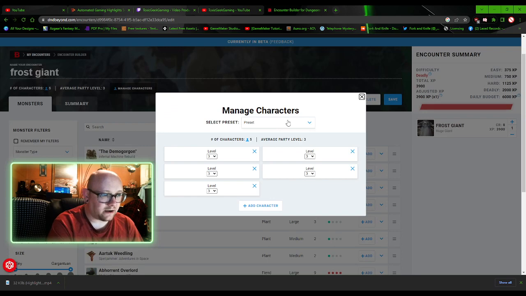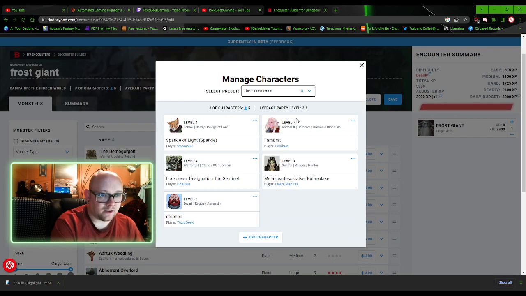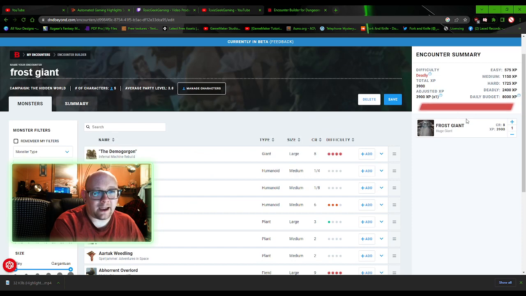If you click manage characters, this is on preset. I could also go down to the hidden world, which is my campaign. It brings all of my characters in with their assigned levels and tells me how hard a difficulty fight will be for them. Like I said, they should have died, but they ended up outwitting him and taking him down. So kind of a bad example there.